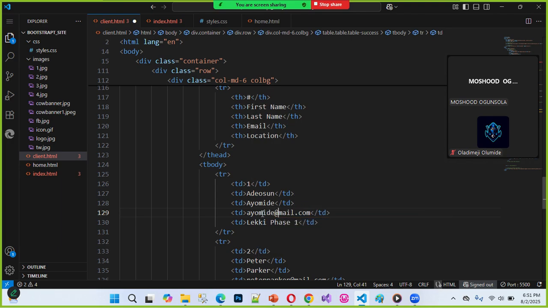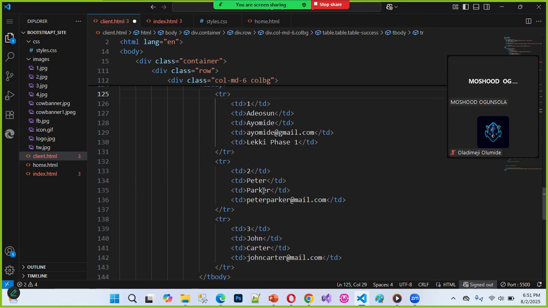Ayomide at gmail.com. That's the email. So the same thing I'm going to be applying for the remaining client too. So here now I'm adding the area. This is going to be Lekki Phase 2.